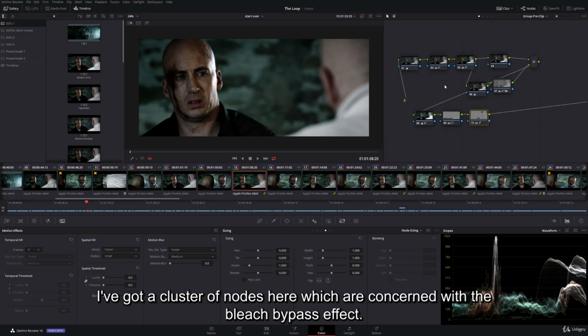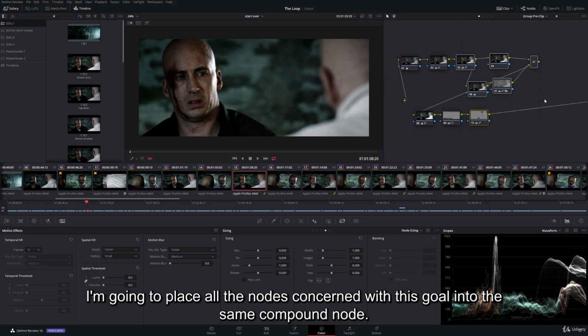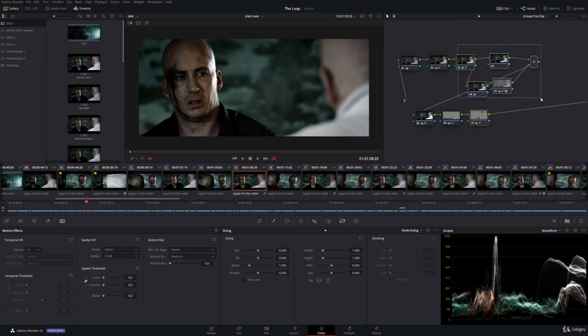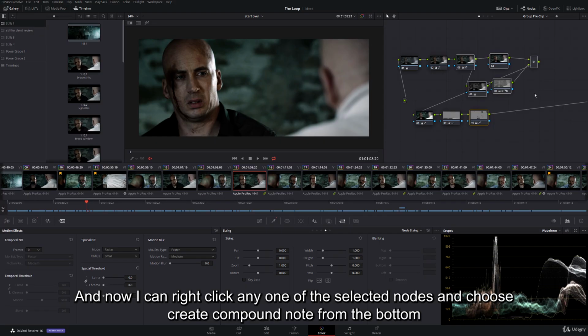I've got a cluster of nodes here which are concerned with the bleach bypass effect. I'm going to place all the nodes concerned with this goal into the same compound node. I do that by selecting all the relevant nodes, which in this case is just a click and drag. And now I can right-click any one of the selected nodes and choose Create Compound Node from the bottom of the drop-down menu.